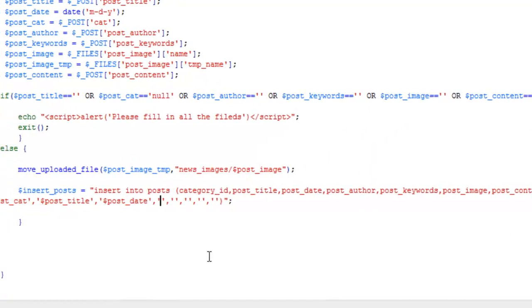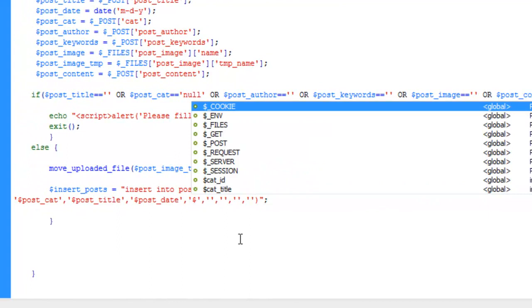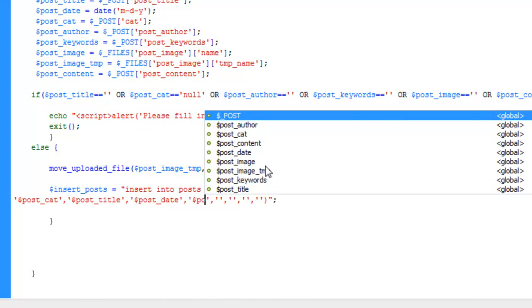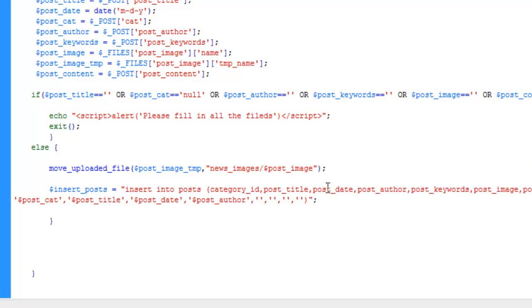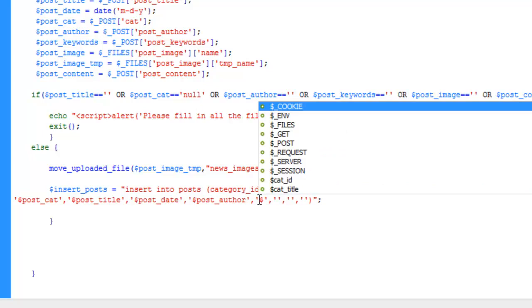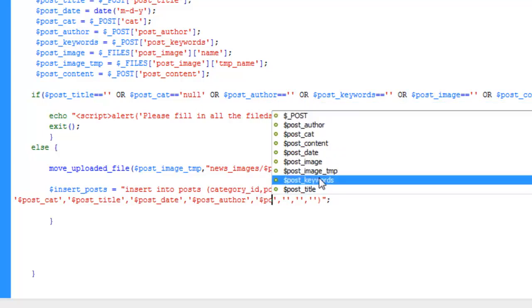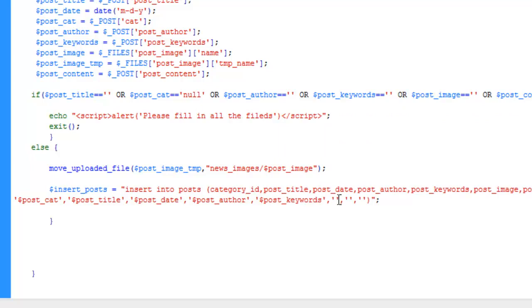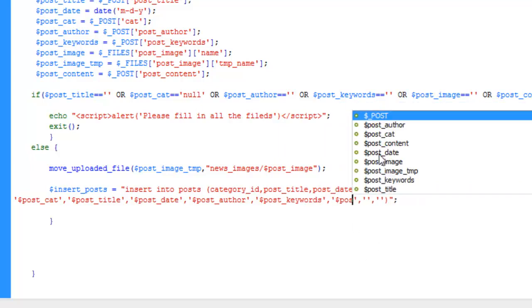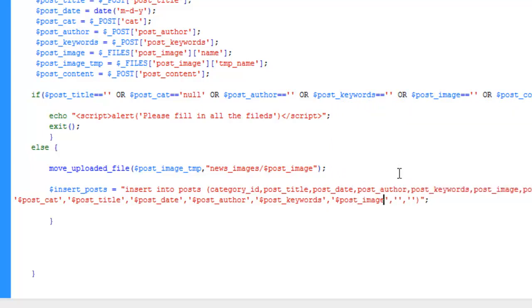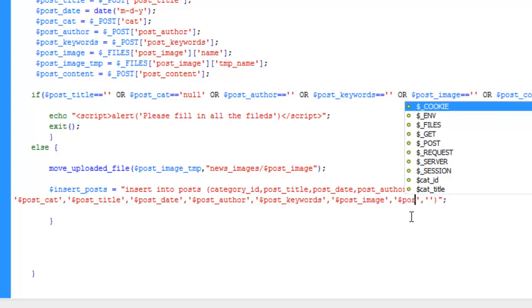And the fourth one, the post author, basically. That is post author, and here is also post author. The next one is post keywords. After that, post image, and here the post content.